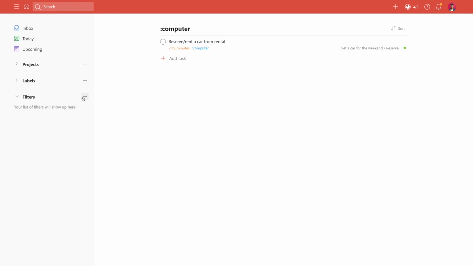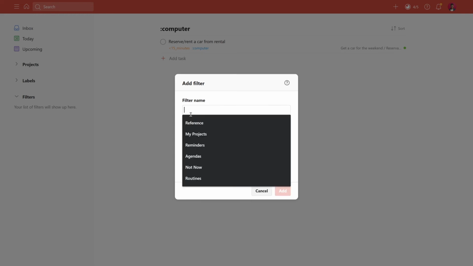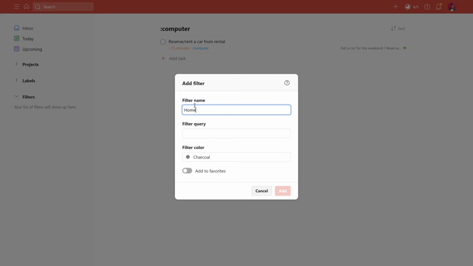So just to give you an example of how that would work, what we'll want to do is set up a filter that shows next actions from home, for example. First, you can give it a name. So this could be just home. And then we need to define the filter query.